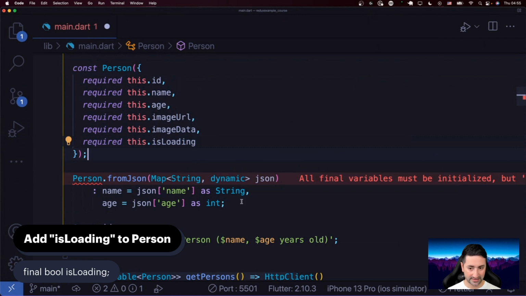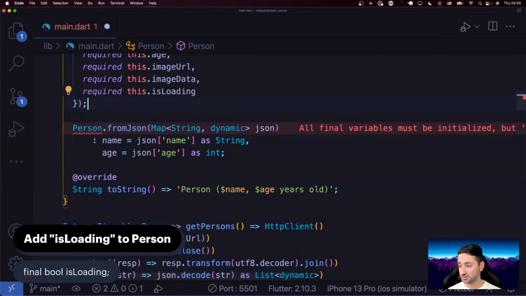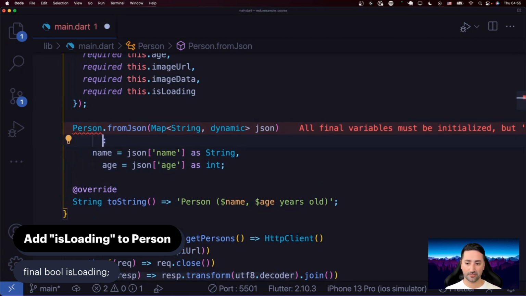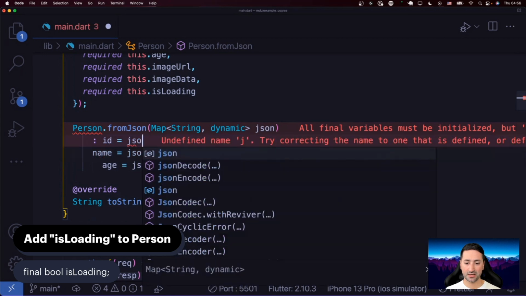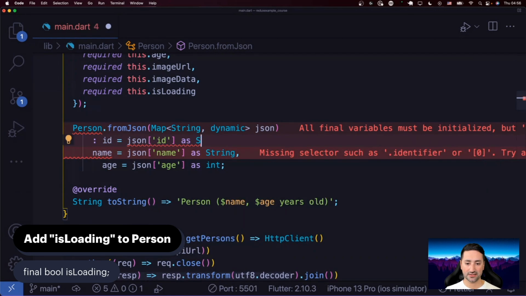Okay, let's go ahead and now fix our person from JSON as well. That's an important thing to also fix. And the way to do that is simply by going into this implementation at the moment and adding those missing fields. So I'm just going to go ahead in here and make space for ID. And don't worry about the formatting. Dart formatter is going to take care of that for us. So let's just say ID is JSON ID as string.